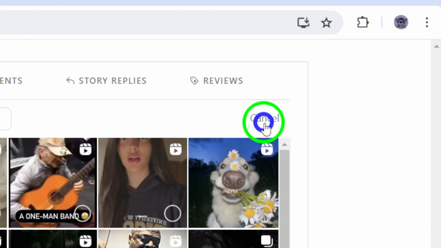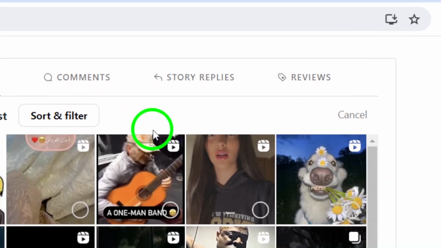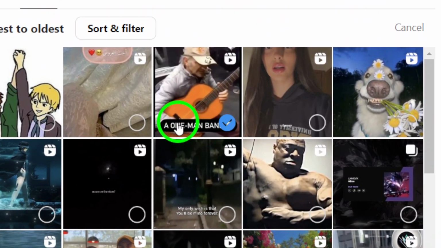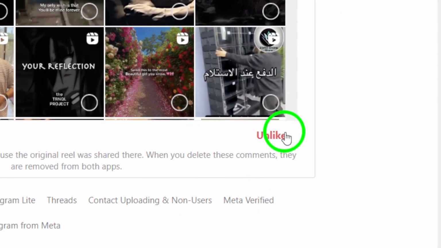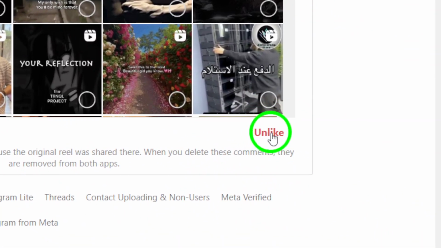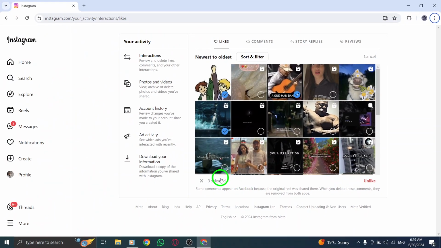Next, click on Select to choose the posts you want to unlike. Select the posts by checking the boxes next to them. Once you've made your selection, tap on Unlike and confirm the action. And that's it. You've successfully unliked multiple posts on Instagram by date using your PC.